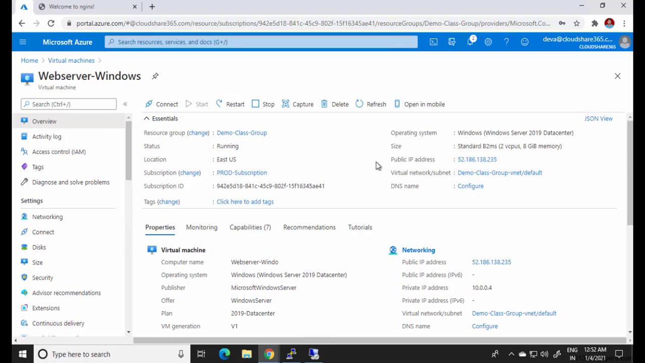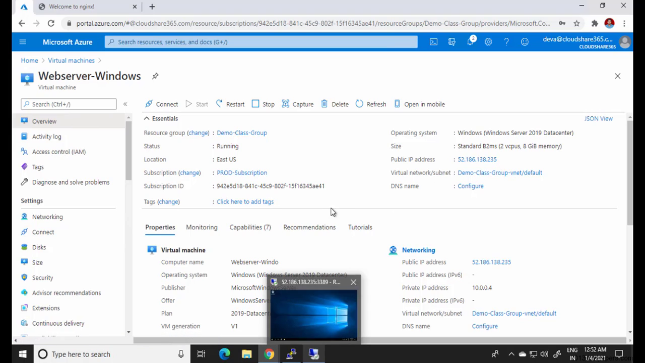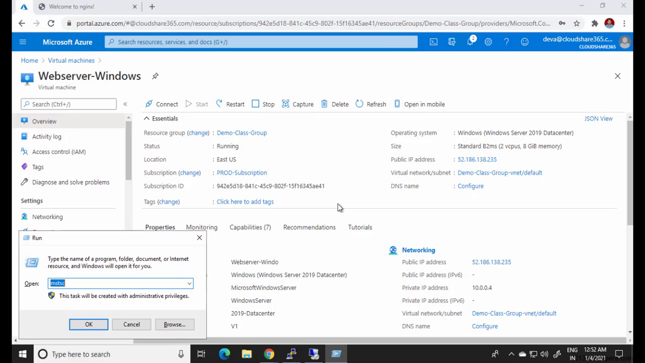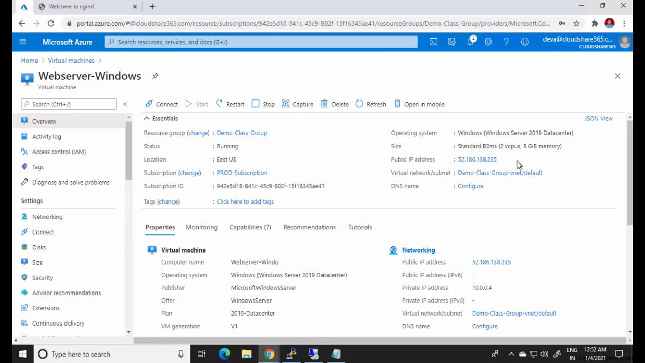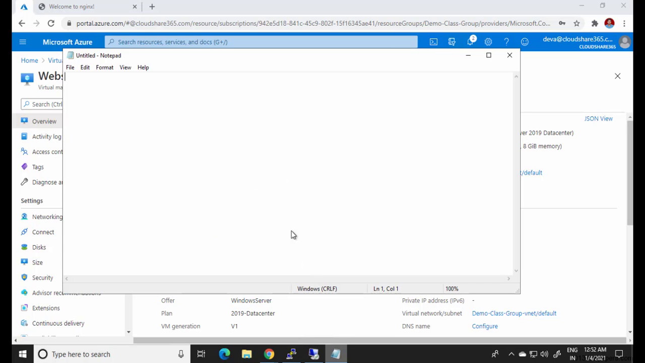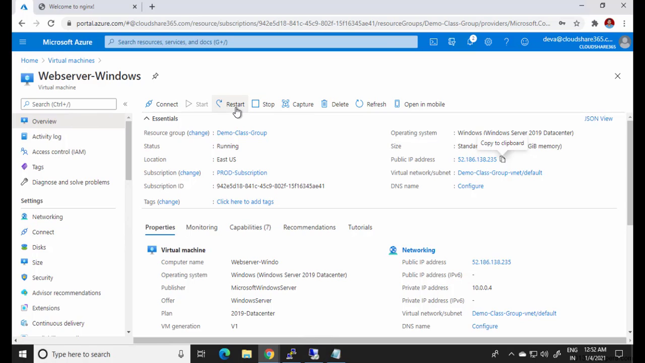If you see, the public IP address is ending with 235. So you can also note down, just for your reference, let me copy this public IP address and paste it in. Now I'm trying to restart the virtual machine.